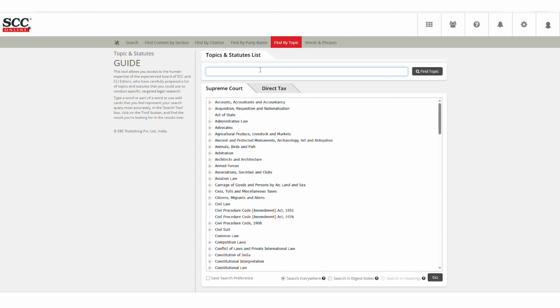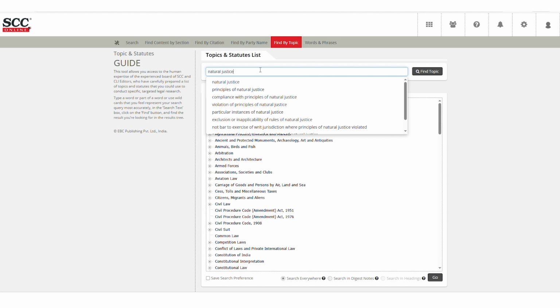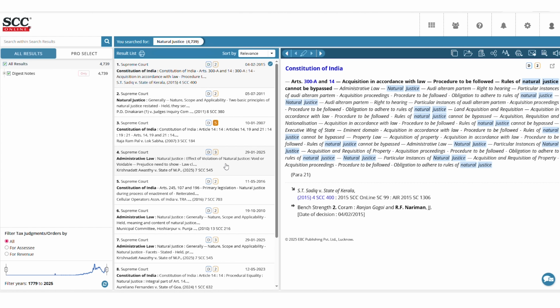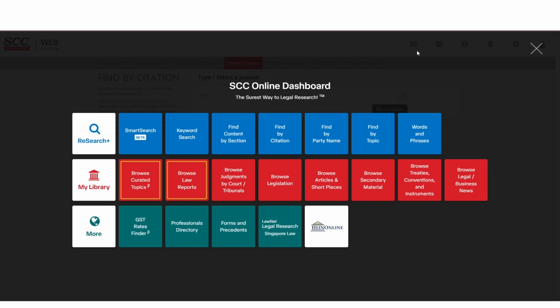Search in Digest Note preference allows you to search the selected topic or statute in the Digest Notes only. This is ideal for a more restricted and meaningful search. The Digest Notes are prepared by the SCC and CLI editorial team known for their accurate analysis and classification. For example, when you search the same phrase natural justice, the results will display all the Digest Notes with the said phrase. The last preference is Search in Heading.